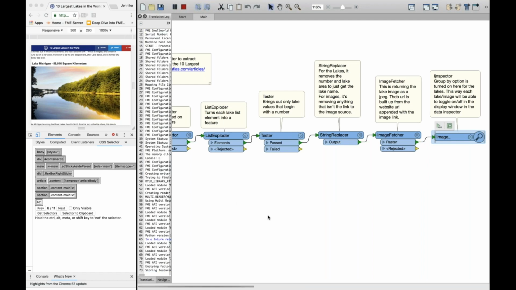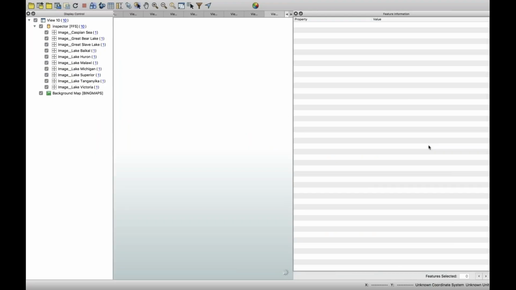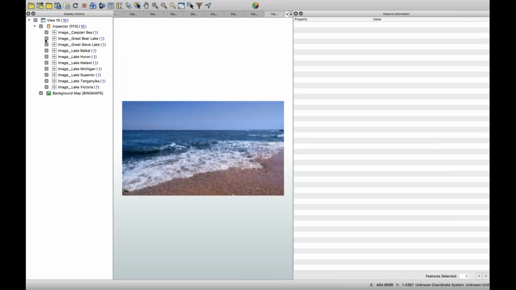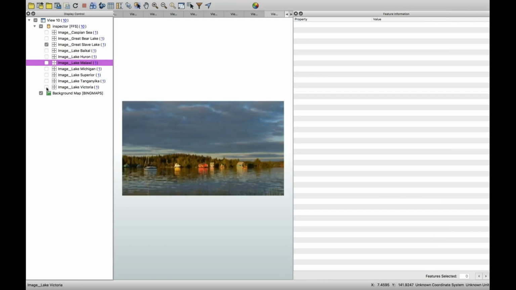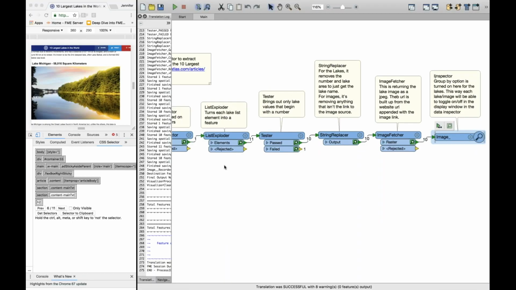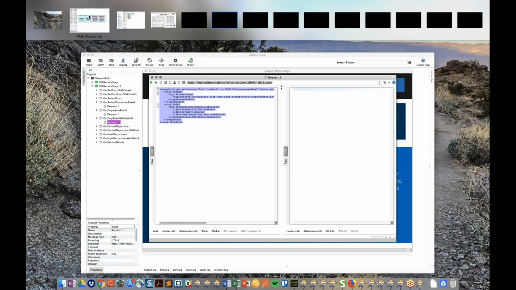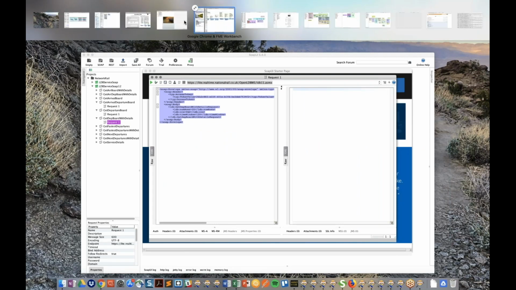So if I run this one, let's hope that this one works. Yeah, 10, that's a good sign. Yep. So you can see now I've got those 10 lakes come back down the left-hand side, and I can toggle them on and off. So this is that lake. You can see it's brought back all of those images into FME. So now that you've got this set up, you can run it over and over again, just in case any of the lakes change.